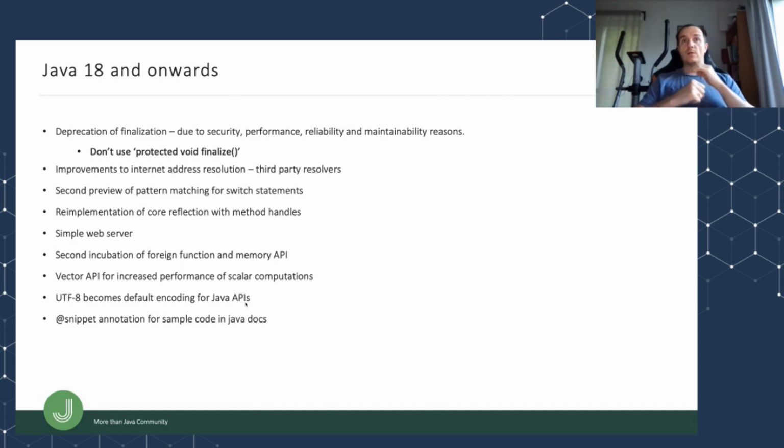Second preview for pattern matching and switch statements. Again, it's not yet ready to go. It's a preview. Feel free to play around with it. Implementation of core reflection with method handles. And this is diving deep. Like if you want to play with reflection and accessing things in the way they should not be accessed, you might be interested in that, but probably it's again quite a niche thing to do. Still there, right? Simple web server, again, a way to have a web server up and running without any third-party applications running.